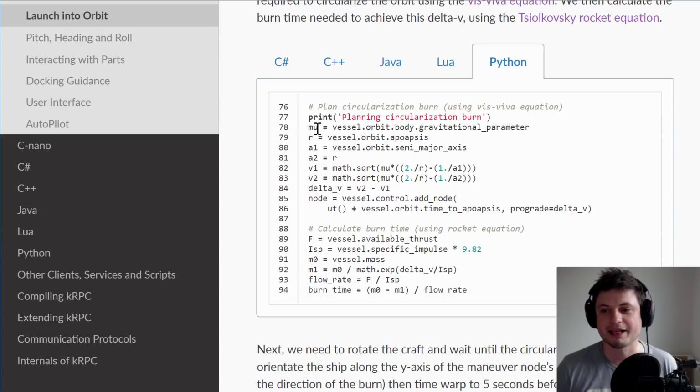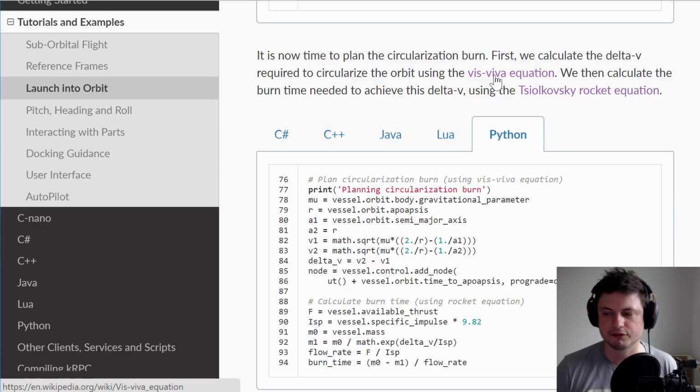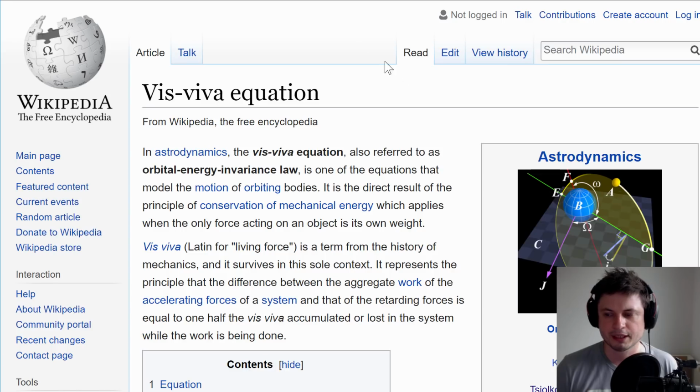And this is where a bit of math comes in. It's kind of difficult to explain in one video, but basically there's two things happening here. The first thing assigns several variables. It assigns a gravitational parameter from Kerbal Space Program, assigns the actual apoapsis of the orbit. It also takes the semi-major axis of the vehicle, it takes the radius, and uses this formula called the Vis-Viva equation, which I think deserves its own video, to plan out your orbital burn to get a completely circular orbit.